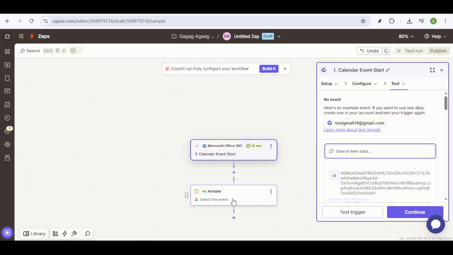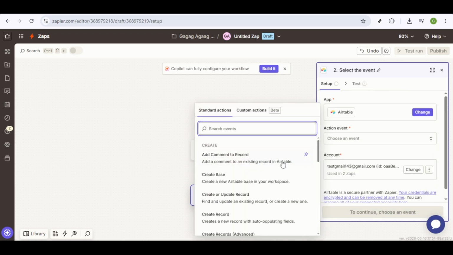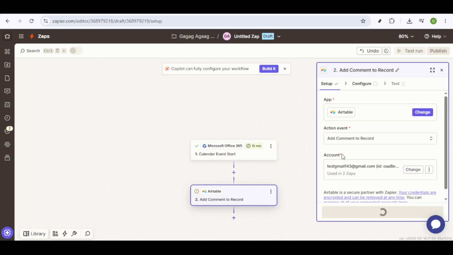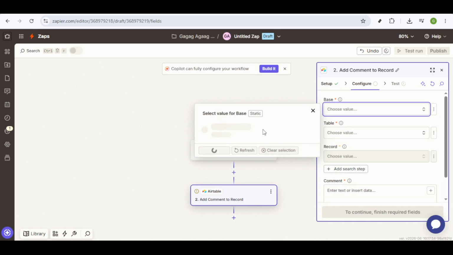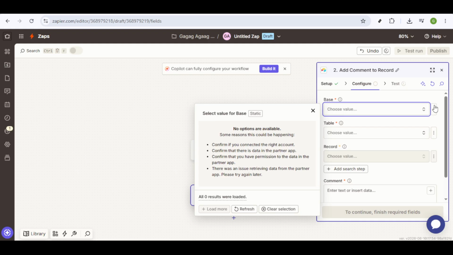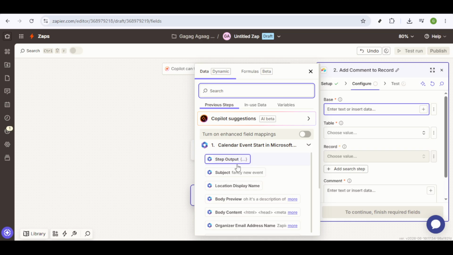With the trigger set, the next phase is to choose a corresponding action in Microsoft Office 365. This action is what you want to occur following the trigger. Here we select Microsoft Office 365, or specifically Microsoft Outlook if that suits your needs better. Some popular actions include sending an email, creating a calendar event, adding attendees to an existing meeting, or even saving data to your contact list.